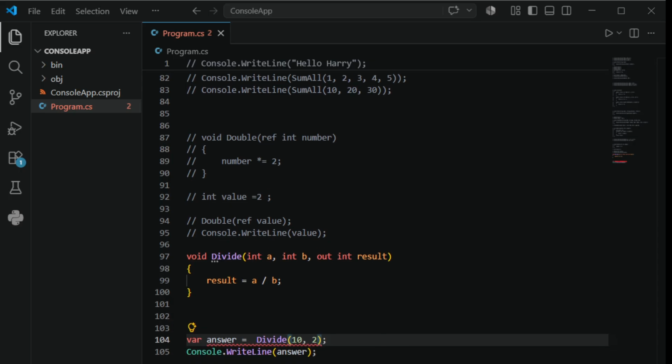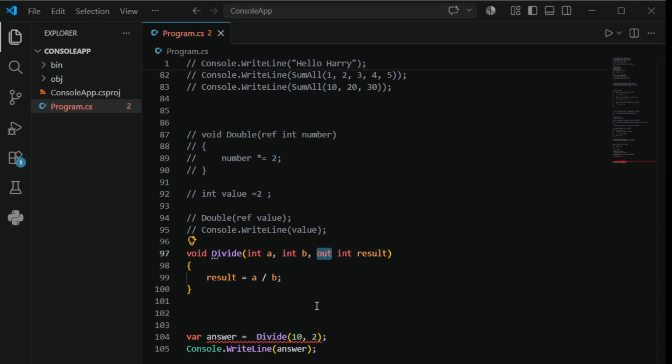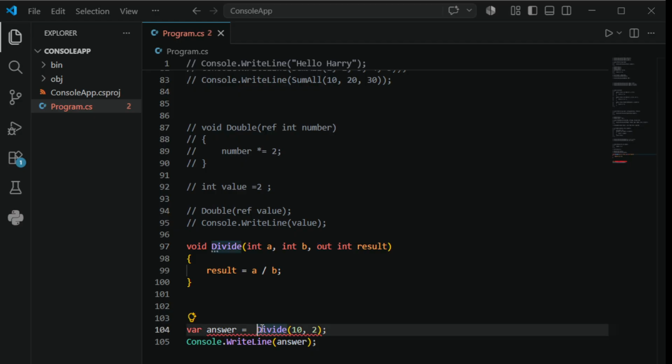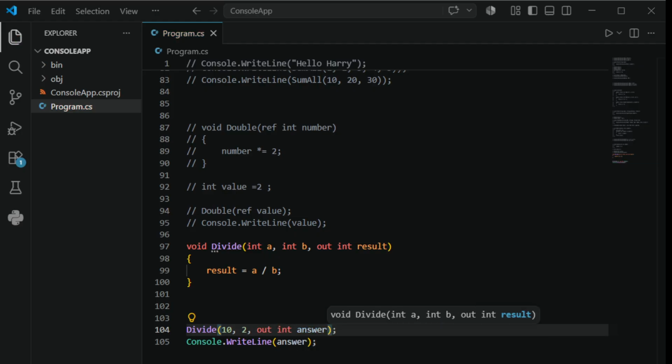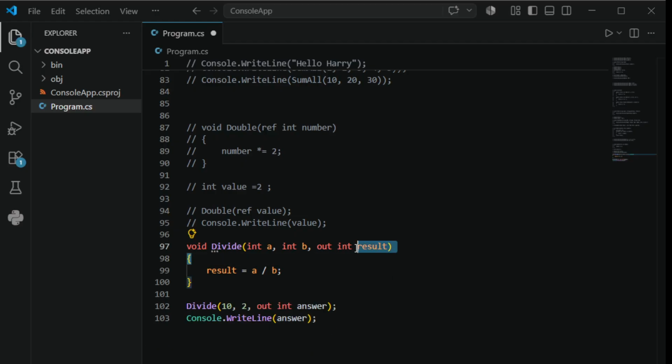It just creates a new variable for you, and without initializing any new variable beforehand, you can get that variable, because we predefine it in the parameter. It says itself out int result. You can call it whatever you want, answer, result, or whatever you want. That's how the out keyword is used.